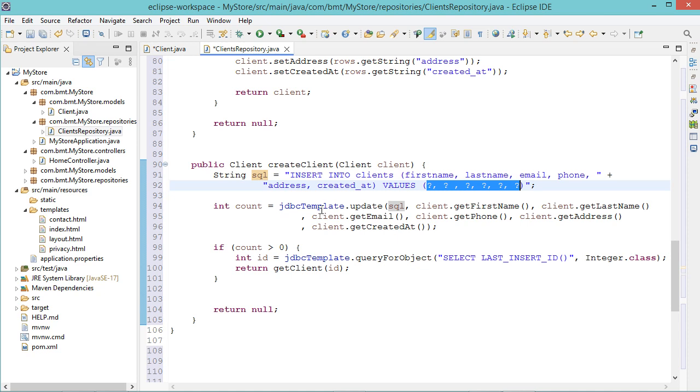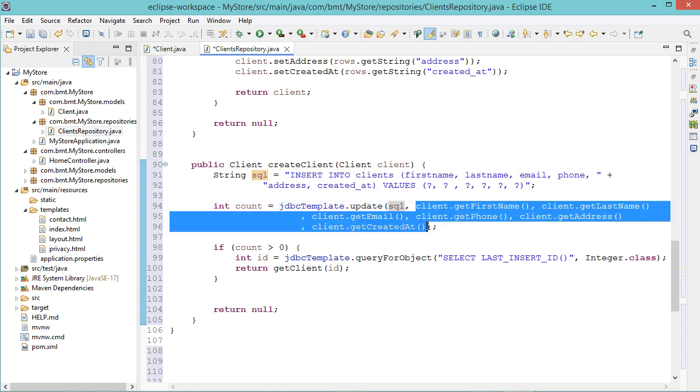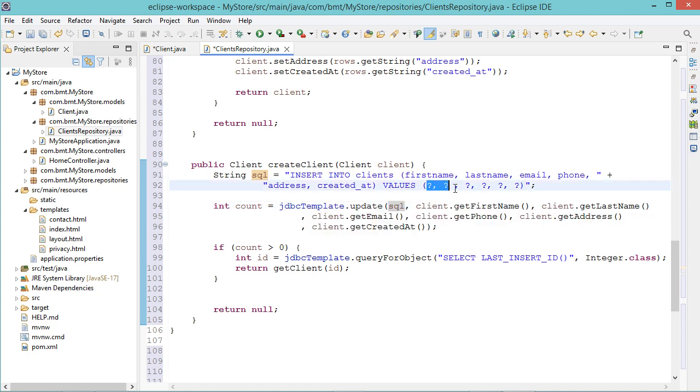So then we will execute jdbcTemplate.update. So this is the SQL query that we will execute. And these are the values that will replace the different question marks that we have here. So count allows us to obtain the number of the created rows. So if count is greater than 0, this means that we created the client successfully. So we can return the data of the created client.